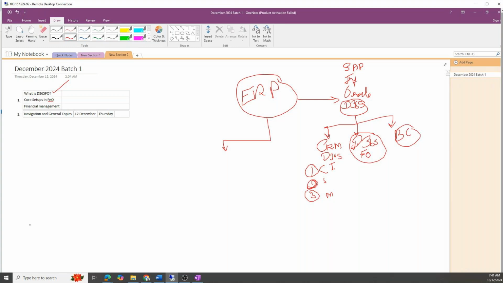Then there is a third product called Business Central. Okay, so what will Business Central do? Business Central is actually your small enterprise application. Okay, this is also an ERP system, but it is for small organizations where one company is there, or two companies, or three companies, where the data is very small.